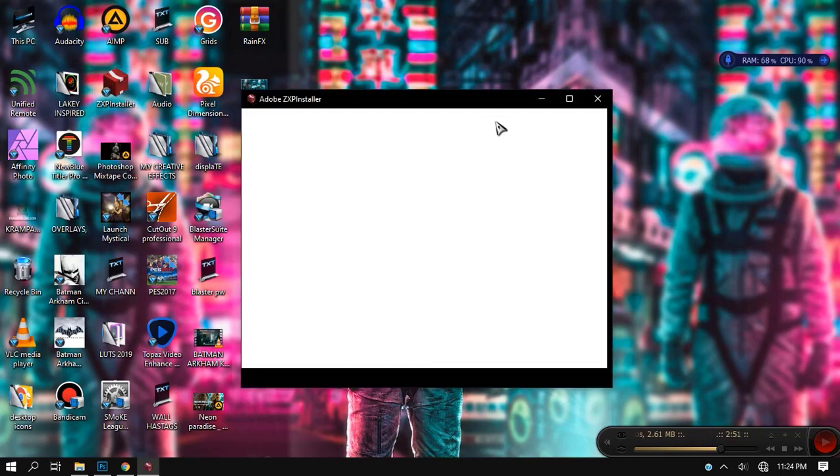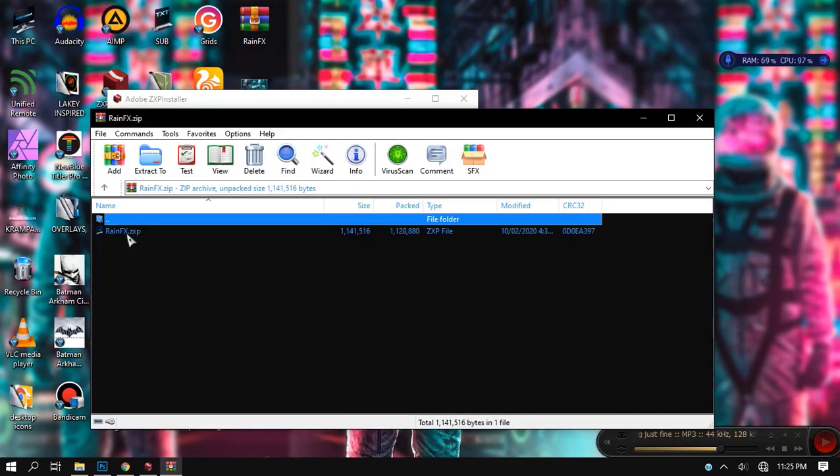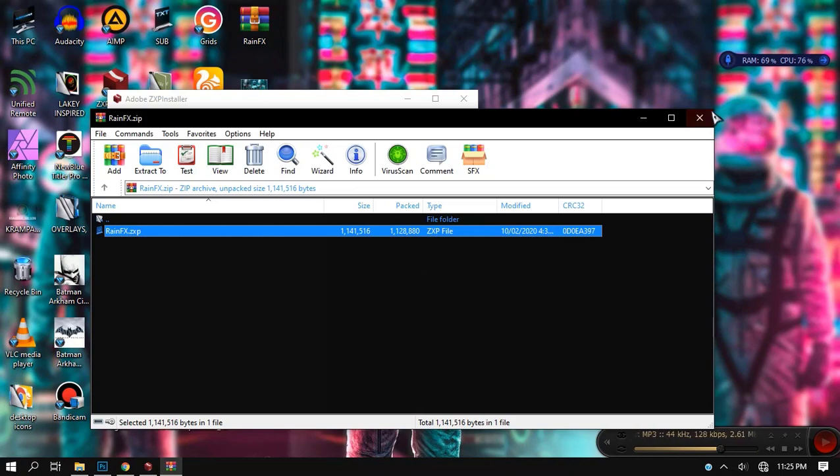So make sure you unzip the rain effects. If you have the zip file, just extract it to your desktop or anywhere you wish.